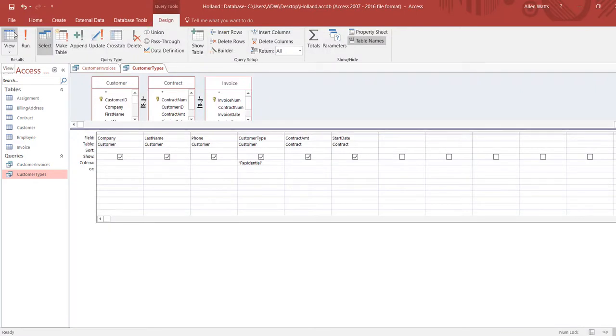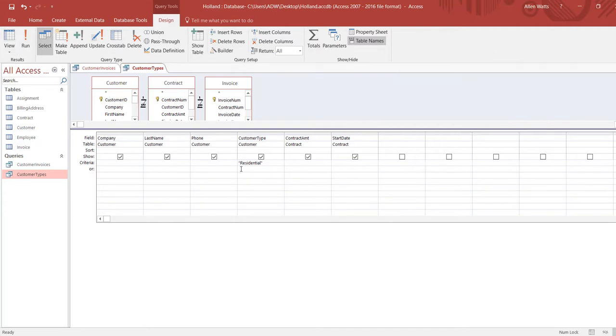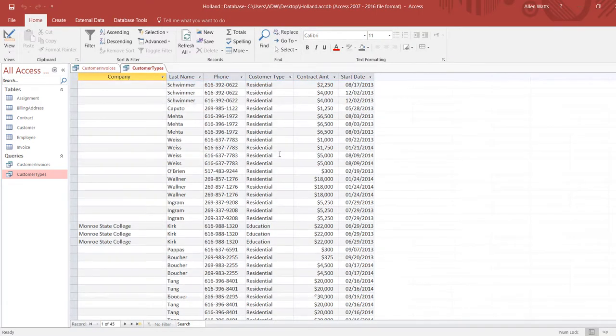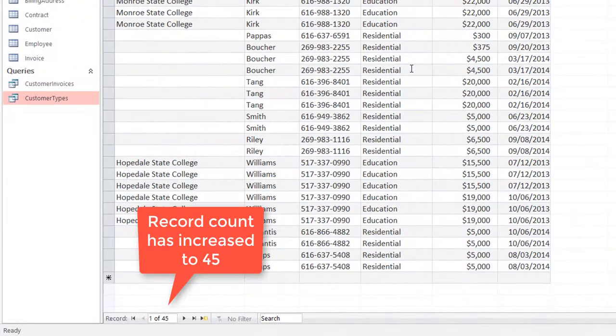We'll add education to customer type. And because we're using the OR logical operator in this query, the education criteria goes on the line below residential. Once again, we're going to run the query and double check our results. So once we run it, we see that residential and education both show up under customer type.